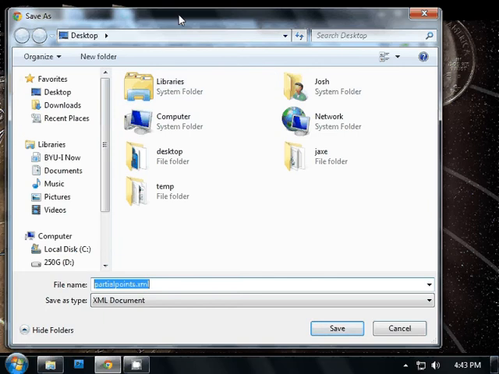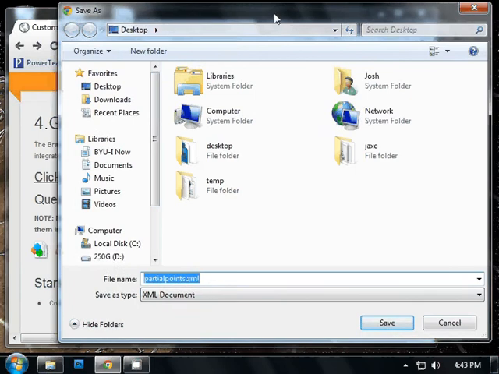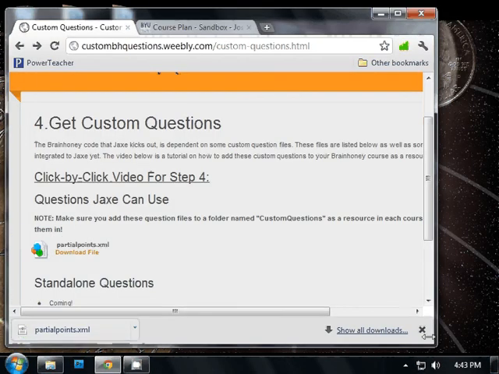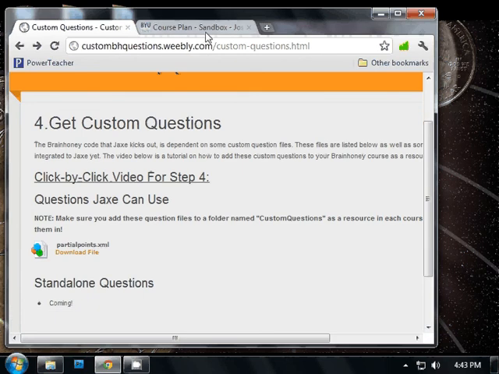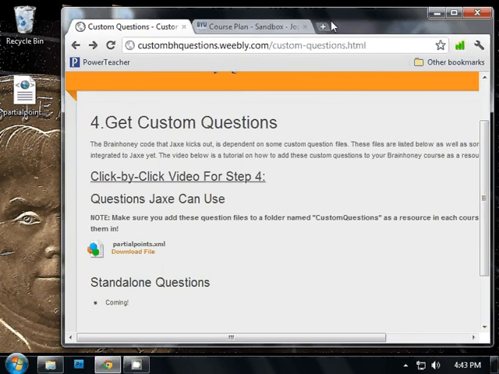One crucial part here though is make sure that this matches this, so that your partial points.xml, the file still says that exactly. So I'm going to go ahead and hit save, and that should download pretty quick. It's a small file. Now we need to go ahead and get it into our course plan. You can see that it did show up right there on my desktop.